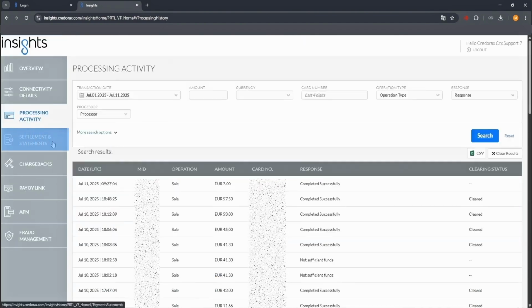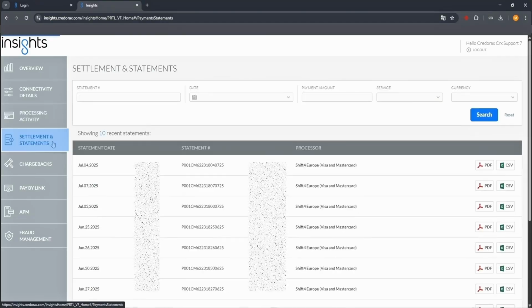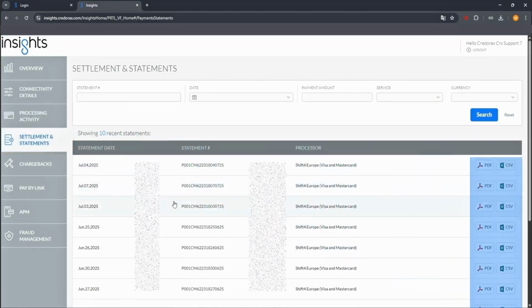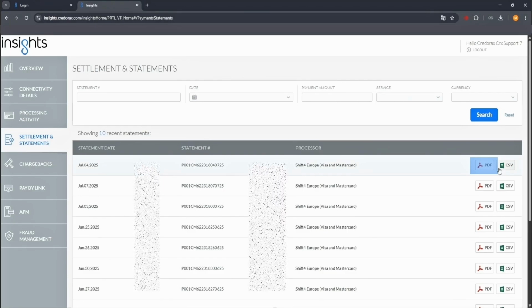Let's look at the next point, Settlement and Statement. Here you can find all the documents after the clearing. You can download them as PDF or CSV files. Let's take a look at what a PDF can look like.